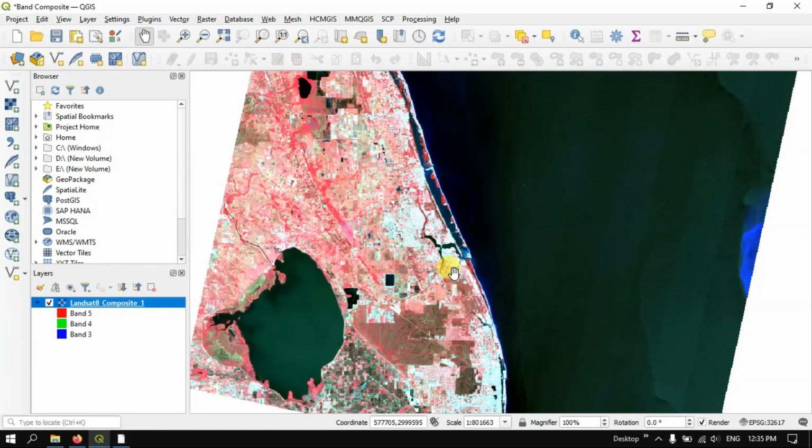In this video tutorial, I'll be showing you how to change the band combination of Landsat 8 imagery, as well as what types of combination are available for Landsat 8 images. So you can see here, I have already composited the bands together. I have used band 1 to band 7 from Landsat 8 imagery, and this is how the image looks.